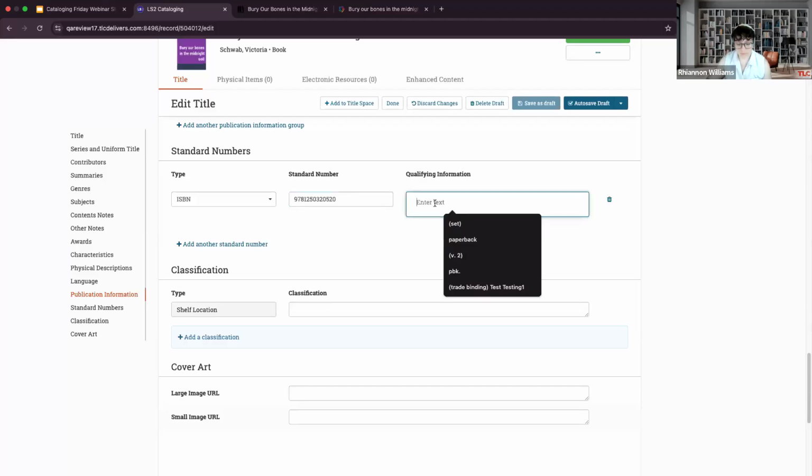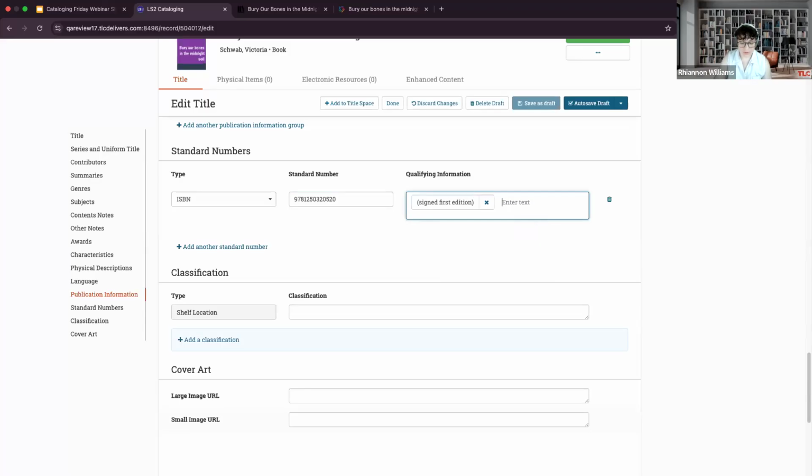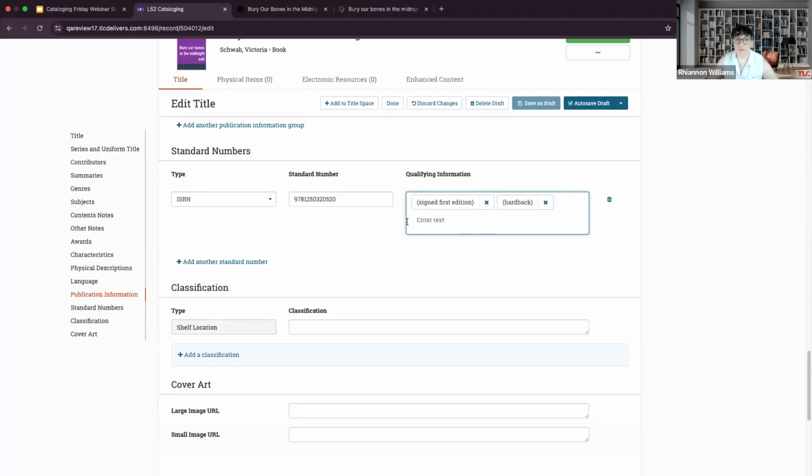And do you have option for qualifying information? So I can add signed first edition, hardback. So if I want to qualify that this is what I'm adding in here for this particular thing, especially helpful if you are adding in all your paperbacks and hardbacks together in one title record and want to differentiate which standard number goes with which.